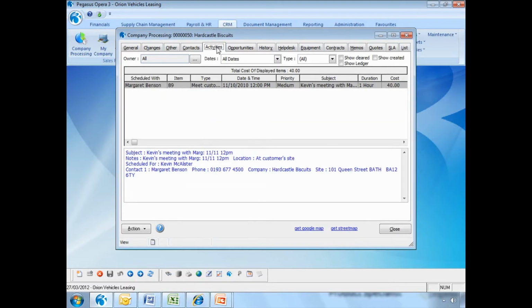Moving along, the Activities tab. Within SPM, you can set up as many different activity types as you like. So these could be any type of task that you need to do, so perhaps remembering to send literature out, follow up a quote, phone somebody back, send an email, anything that we need to do.